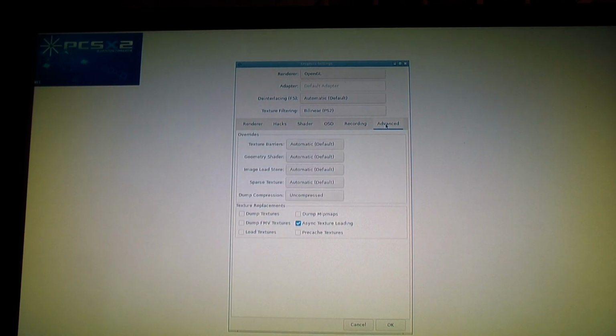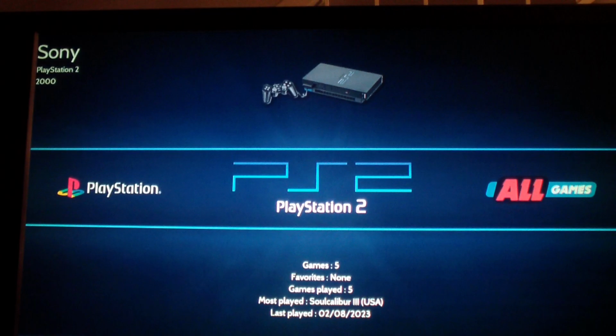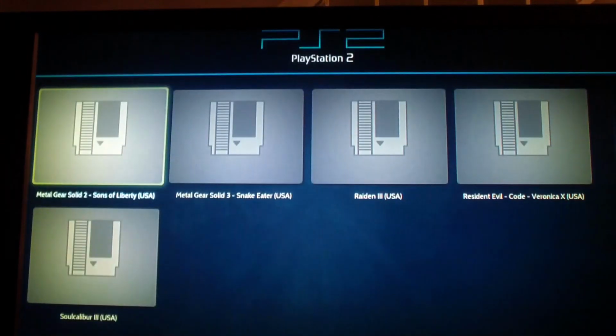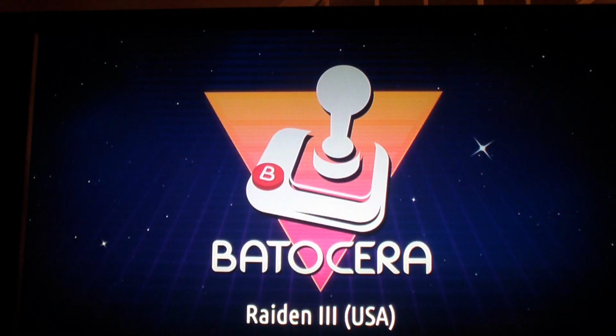I'm not going to be doing any recording with the emulator, so I'm done here. To get out, it's Control Q. So I get back here, Control Q to get out of here. Now I'm going to start the PlayStation 2 emulator. I'll start a game, start that. The PlayStation is starting.